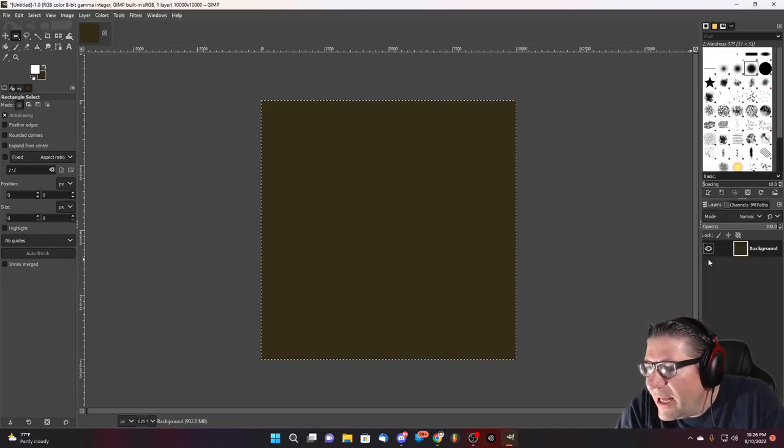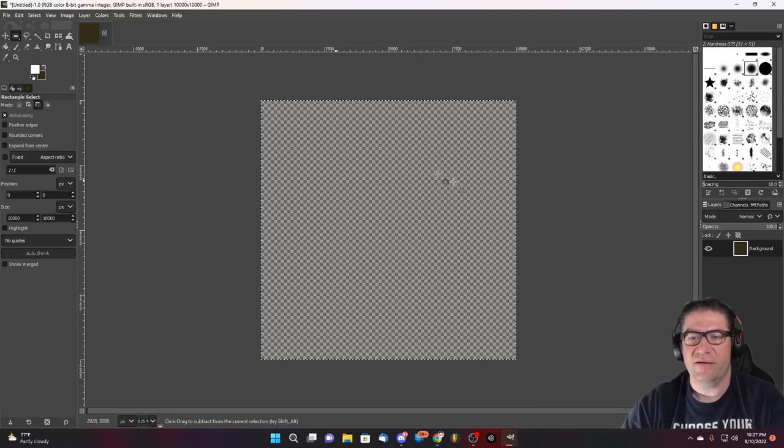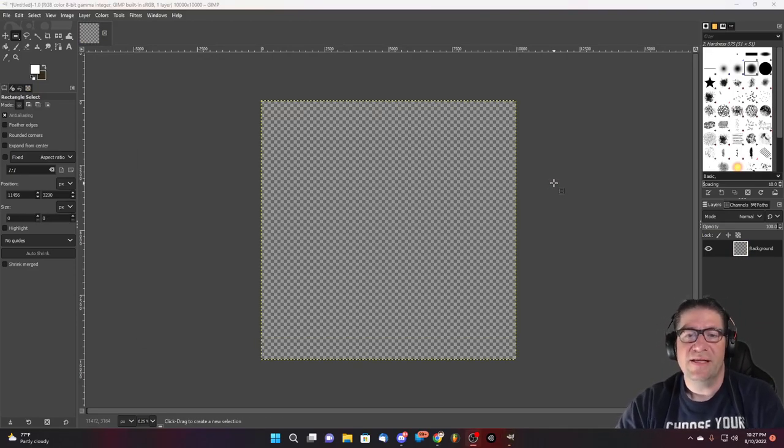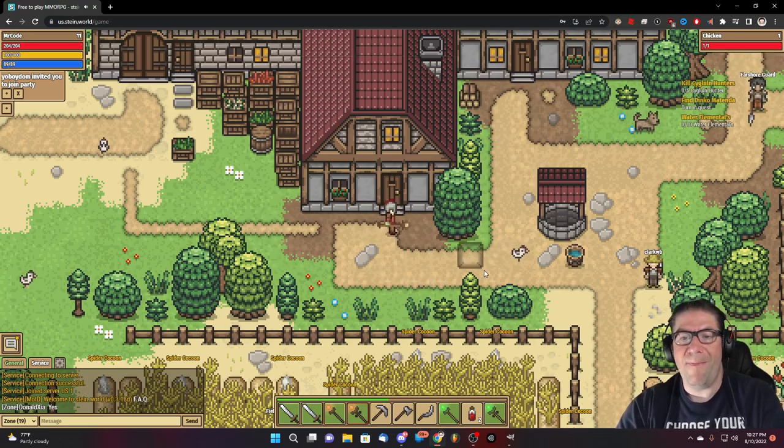Oh, add alpha channel. There we go. So now I should be able to control A, delete. Nope, control A, delete. There we go. We've got a blank screen. Now, what I was doing was I want to make a map.